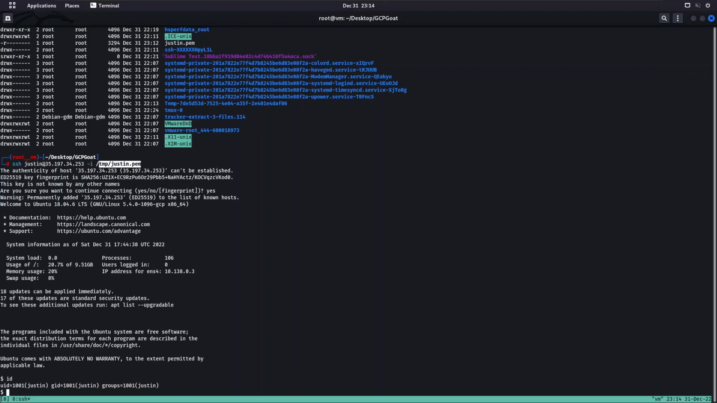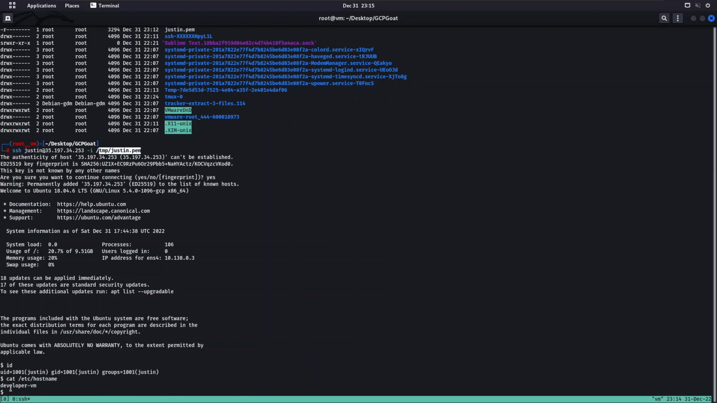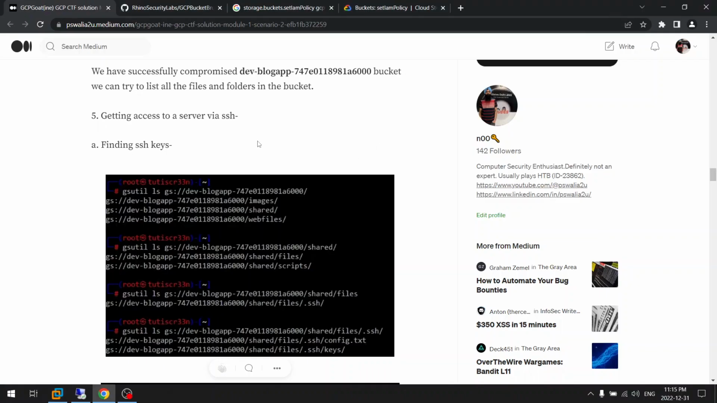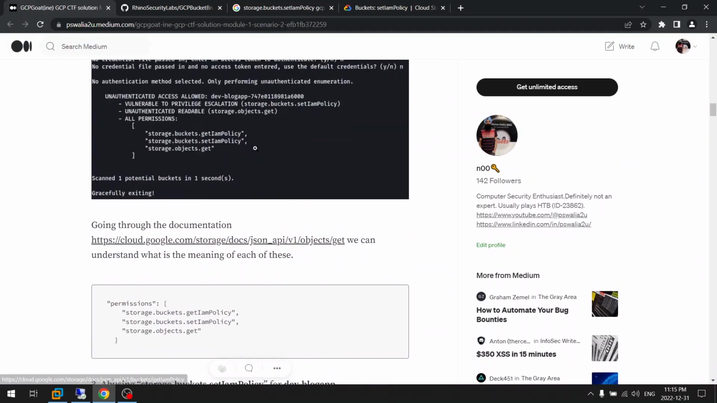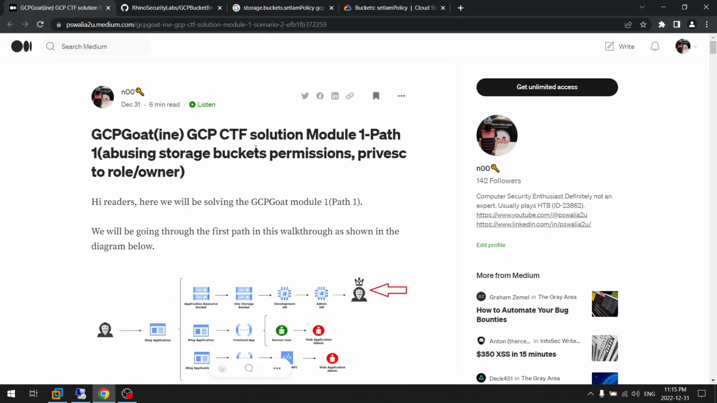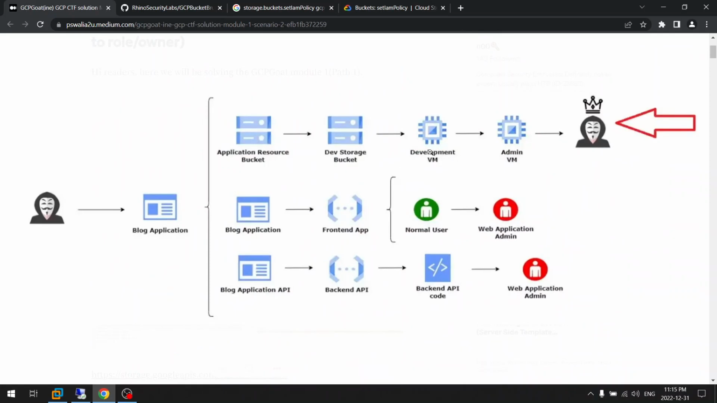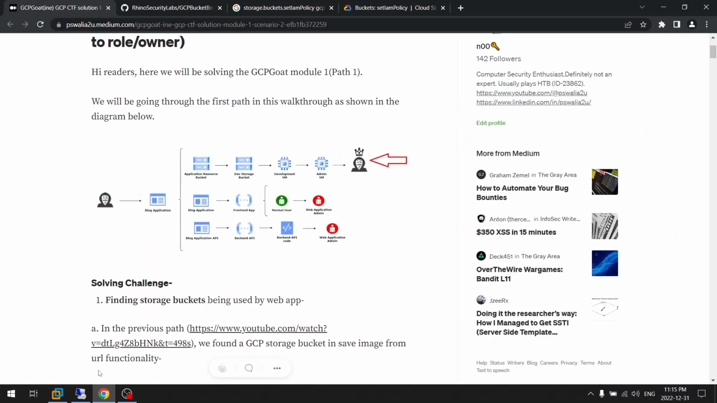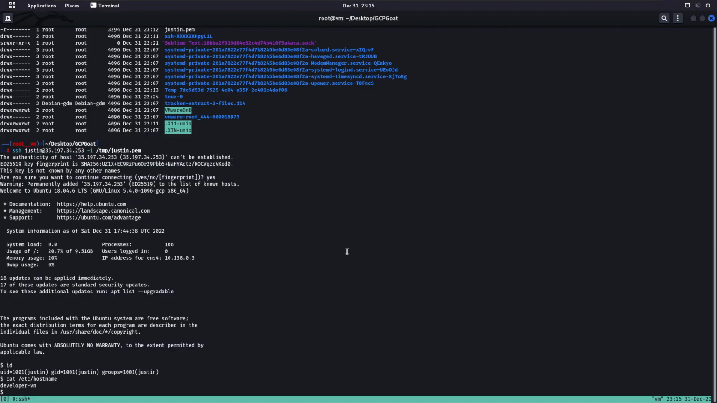And if we run the id command here, we are in. Let's see the hostname. Hostname is developer VM. So currently we are in the developer VM. If you see the diagram, we are here, the development VM.